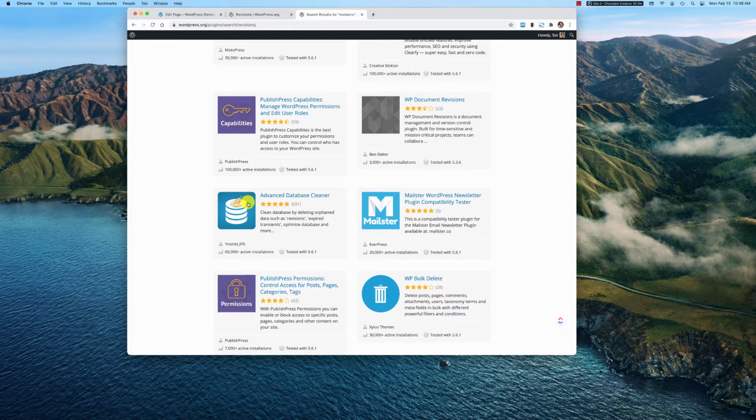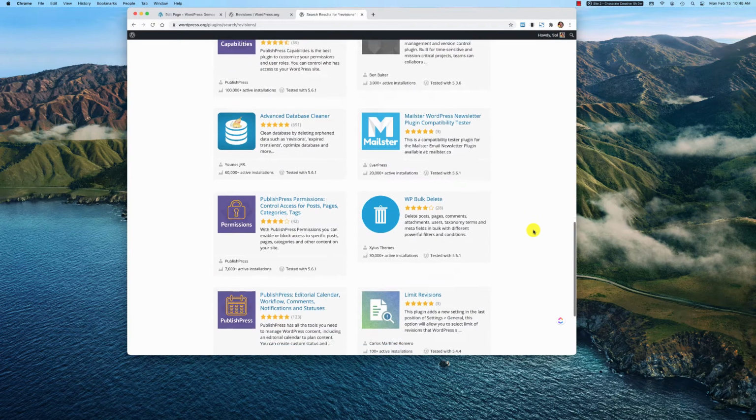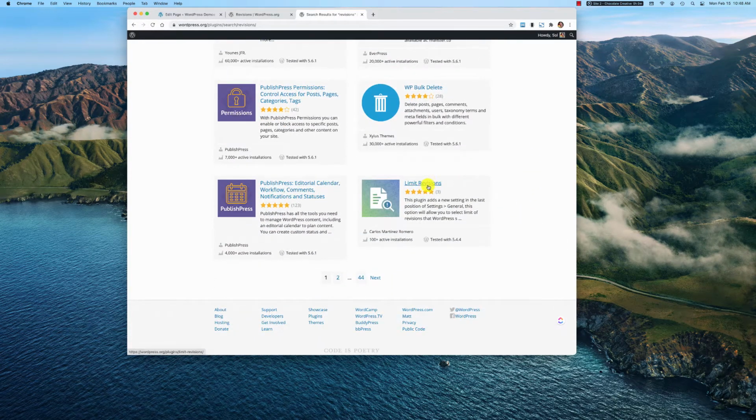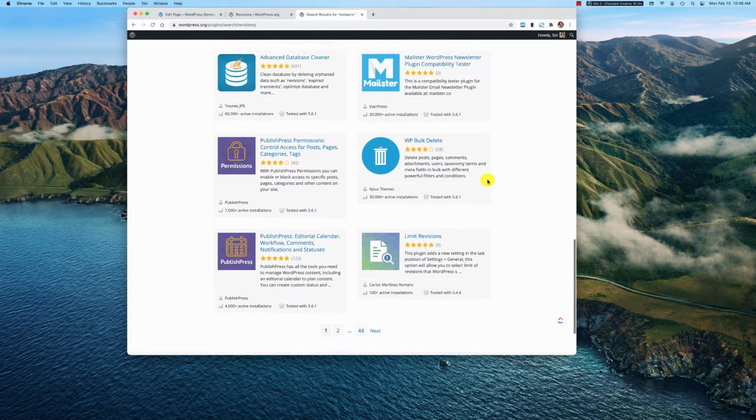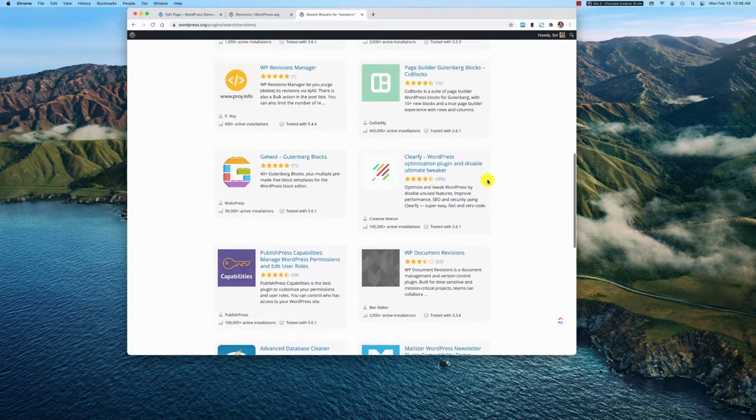It does a whole bunch of fancy stuff that will make your site a little bit faster. And you can also limit the revisions that you have. Let's say you only want to have the last 10 revisions. You can use this plugin here to do that, to maintain a specific amount of revisions instead of having all of the little ones that you have.